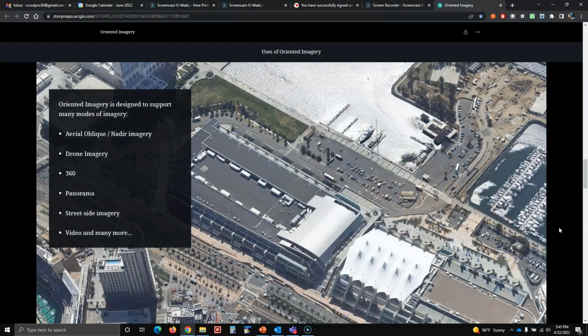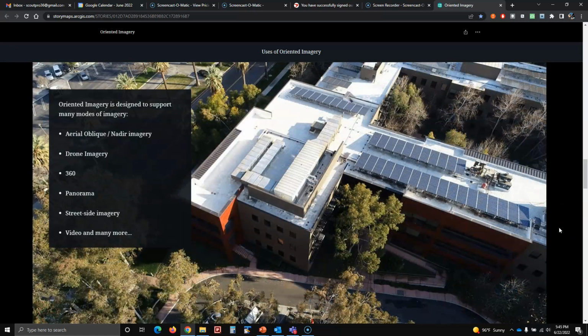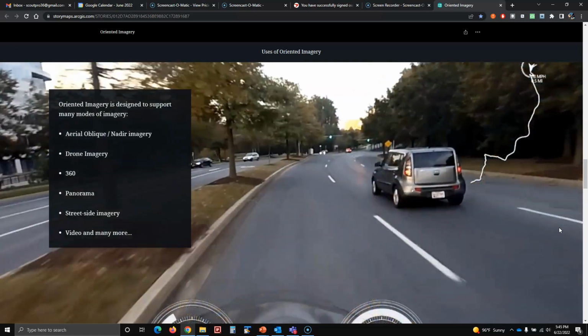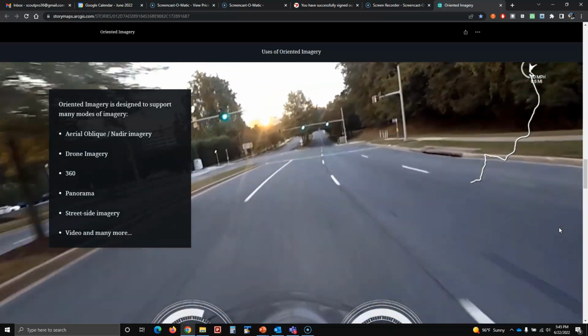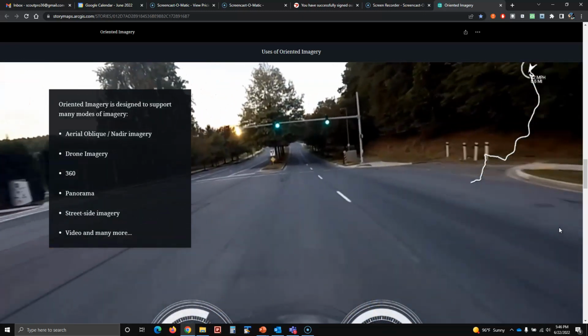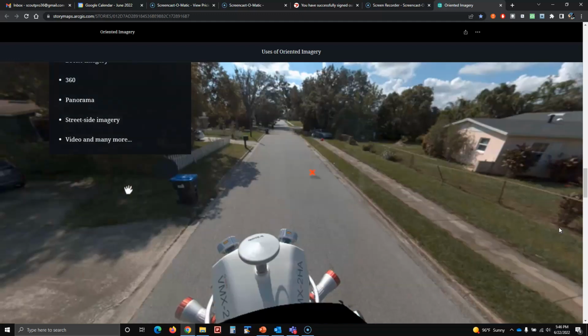Oriented imagery is designed to support many modes of imagery: aerial obliques, nadir imagery, drone imagery, 360s, panorama, street side imagery, video, and much more.